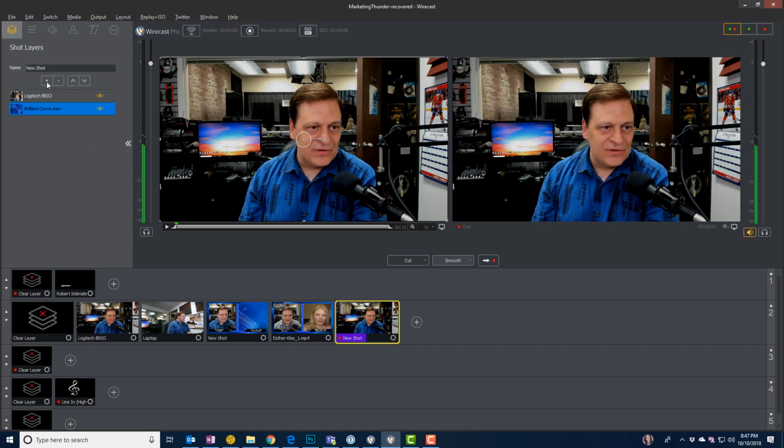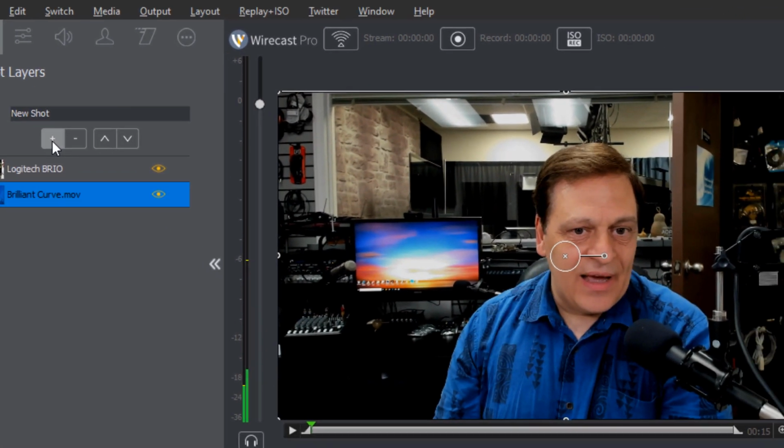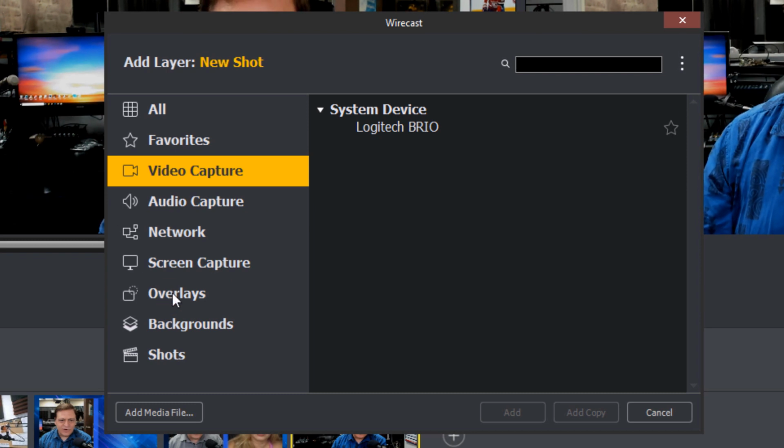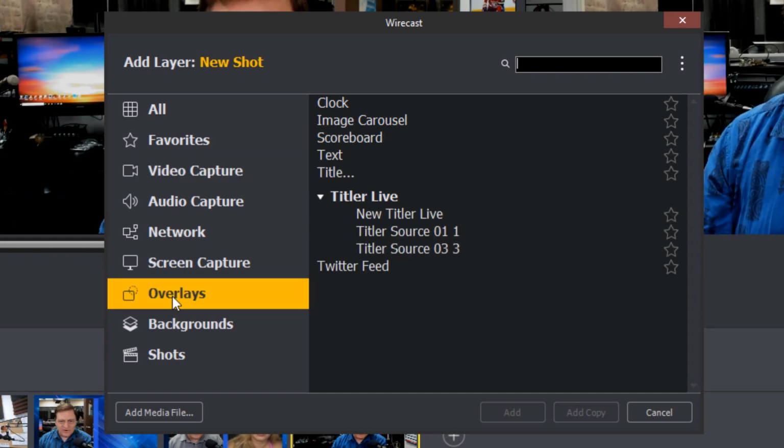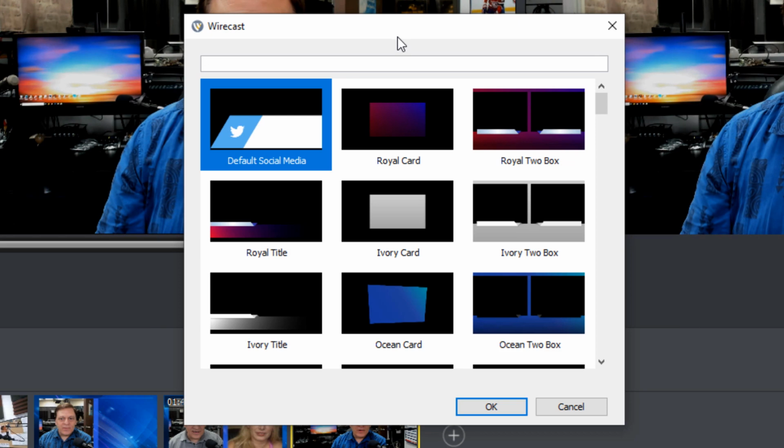Okay, let's go click plus. And we have something here called overlays. Overlays are really a lot of fun. And the one you want to use is called title dot dot dot. And I guess the dot dot dot sort of lets you know that there's more behind this. So click on title, click add. And it's going to open up a whole selection of titles.